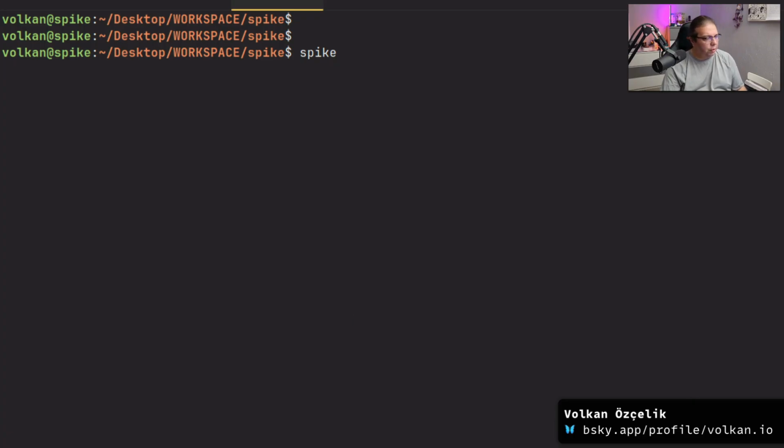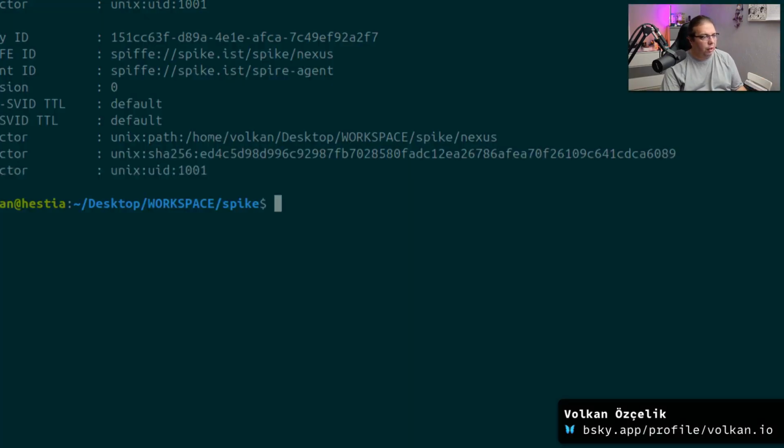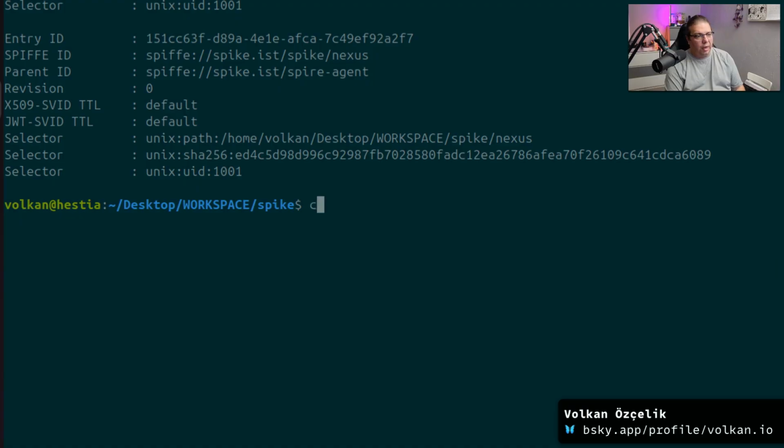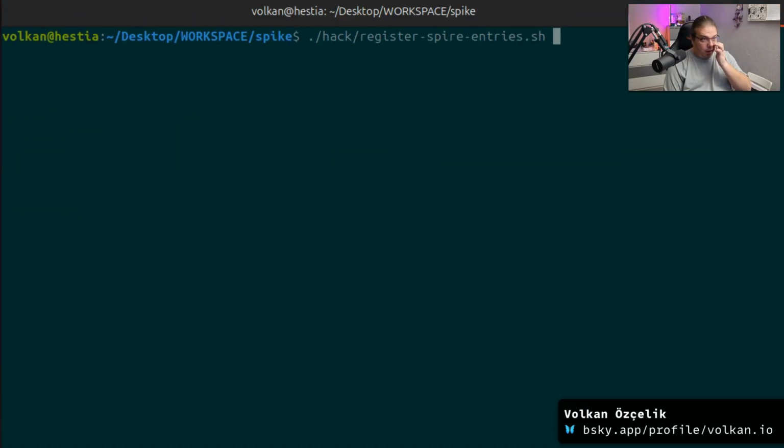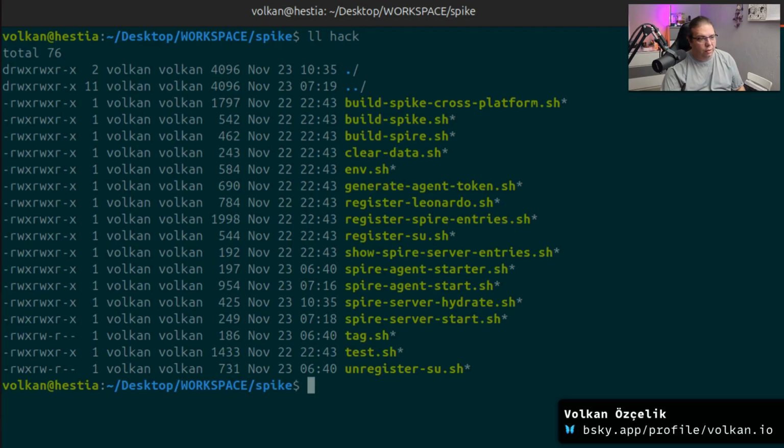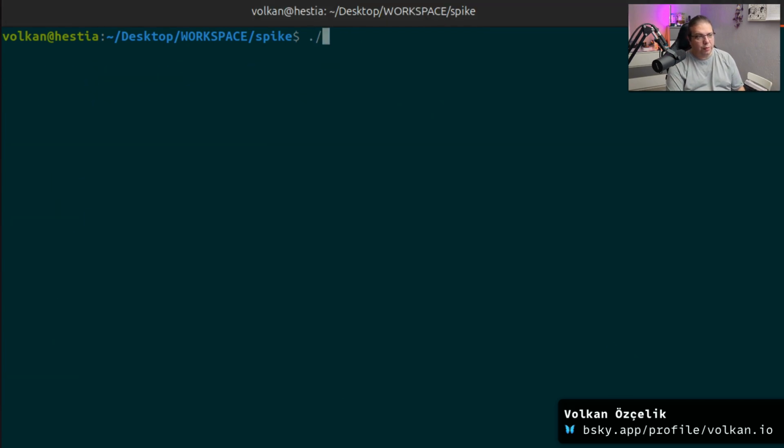So I'll follow the same workflow. I'll go to my admin server, and as an admin, I can assign a registration entry for the tenant administrator. Let me see which script can do that. And that one is this, register Sue, registering super user. Let me first show the contents of that script. Cat hack register Sue.